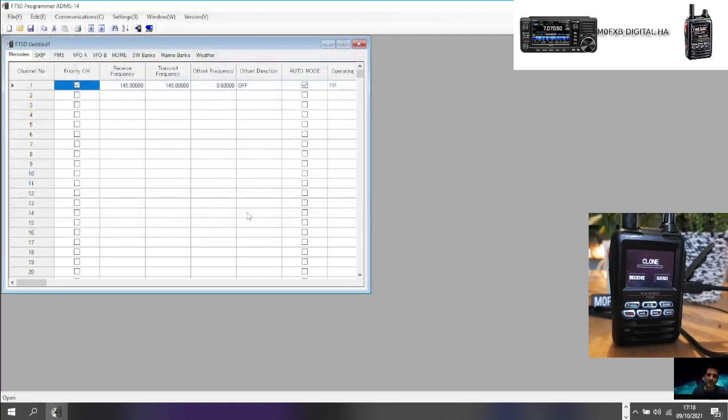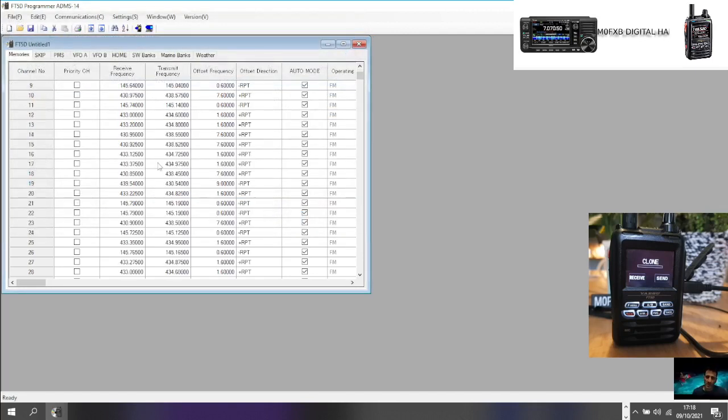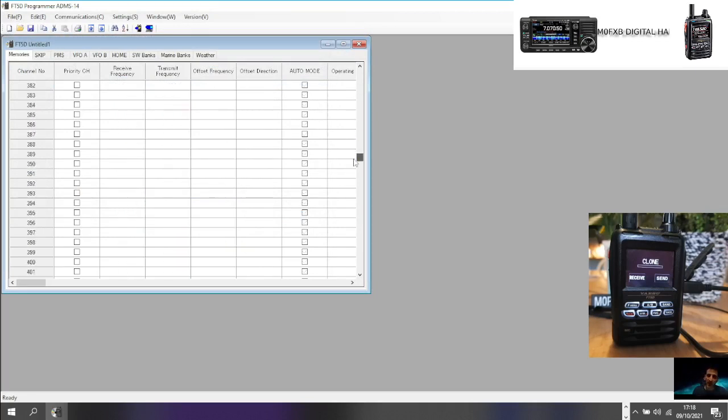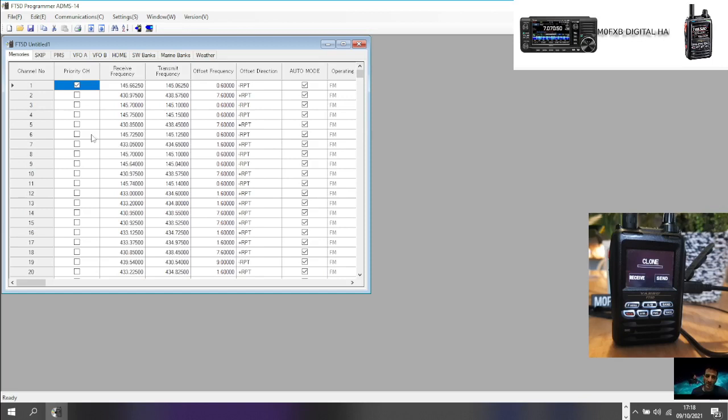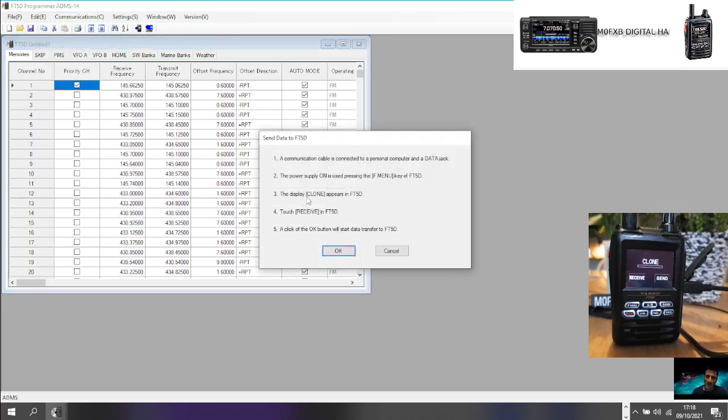there it is there. Right, and this is all the UK repeaters, okay, and this has come from an FT3. So for all we know, it might have even worked on an FT2. So now we want to get it on the radio, so we're going to go Communication, Send to FT5.